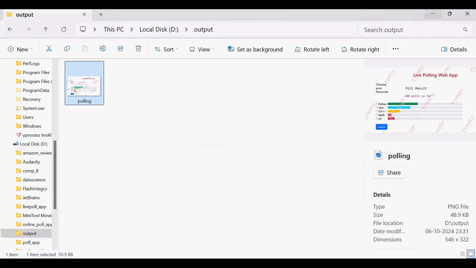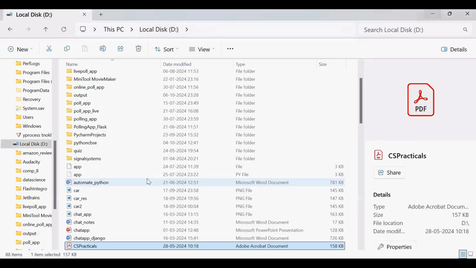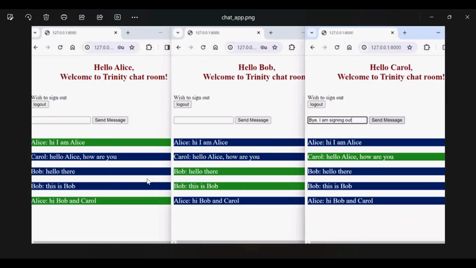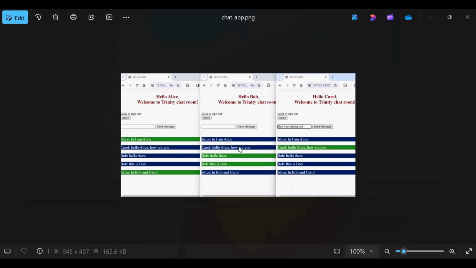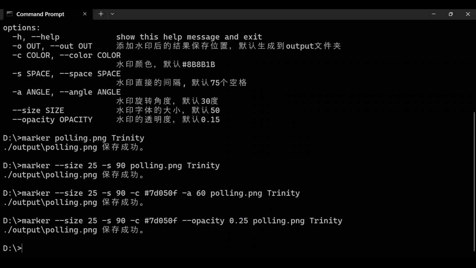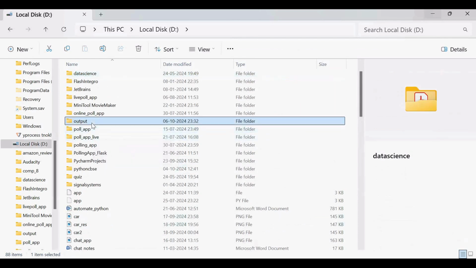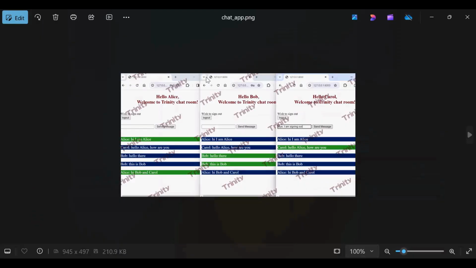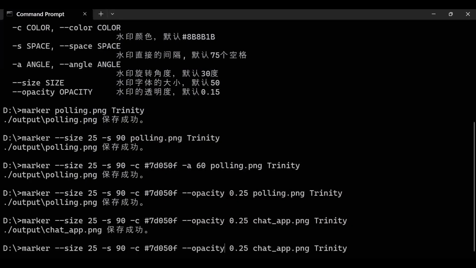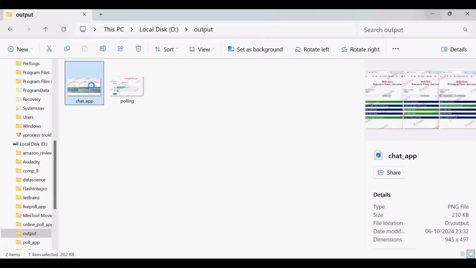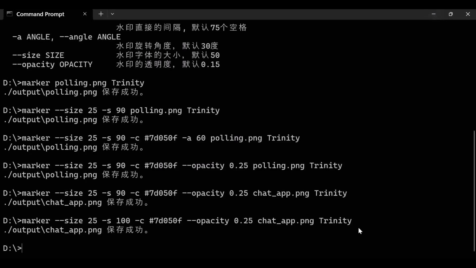So let's do the same thing with a different image. D drive, chatapp.png. This is also obtained from a previous tutorial video. The file name is chat_app.png. I'm just going to change the file name alone. Okay, now output will be saved in chatapp.png in the output folder. Here we got the watermark. The spacing can be increased. You can increase the space to 100. Okay, so that's it about files tools package.